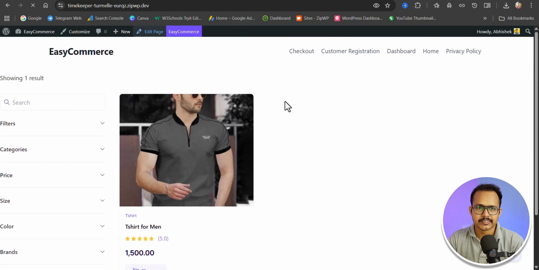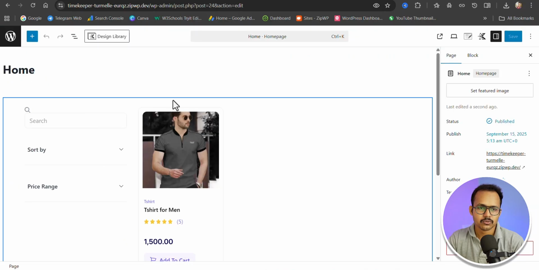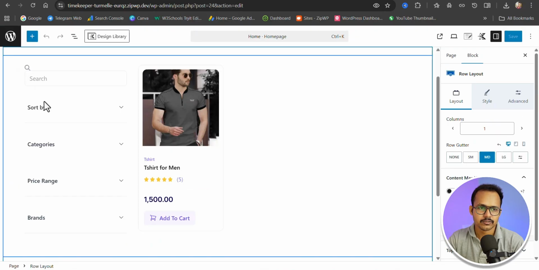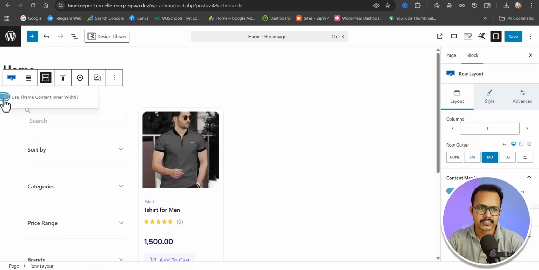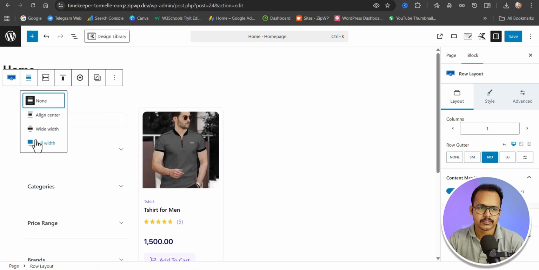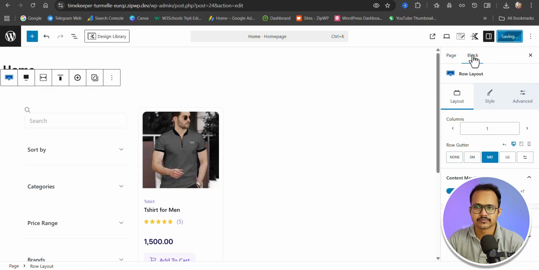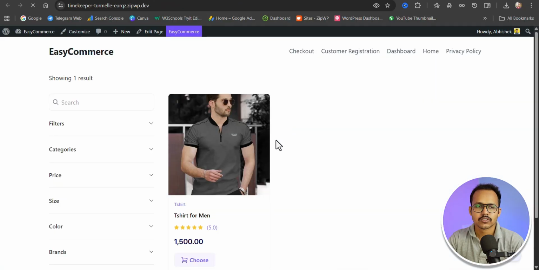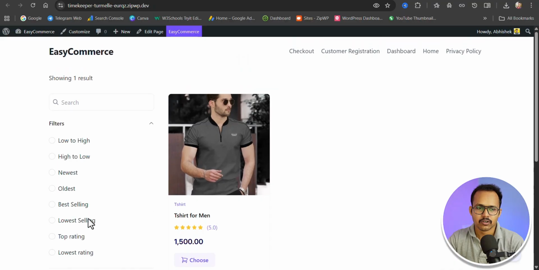So let me edit it. So let's select the row layout. Let me set it as use theme inner content width. Let me set it as full width. Alright, it is now looking good. Now you can filter all your categories.